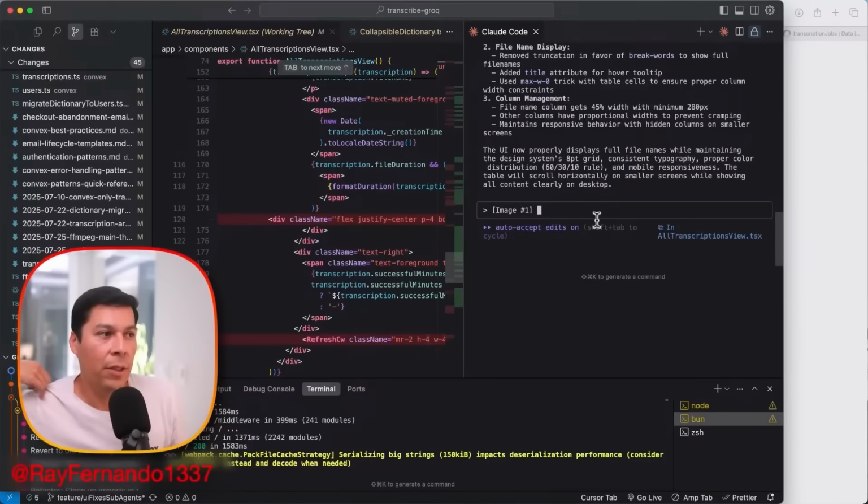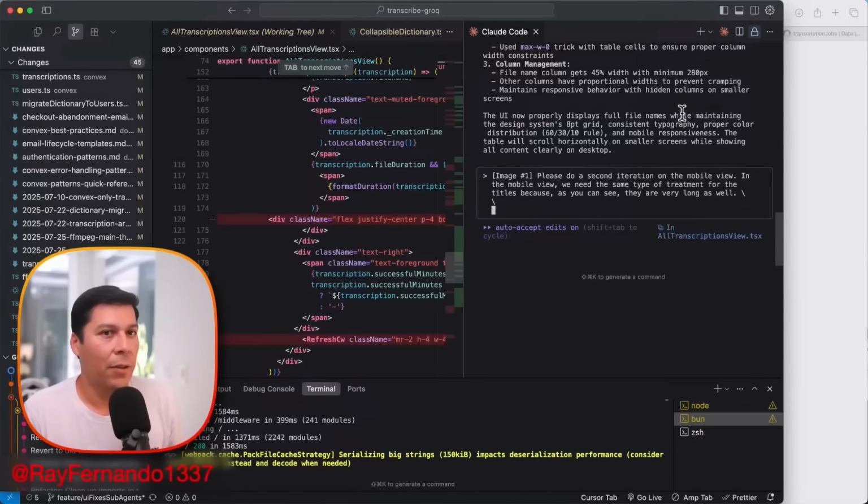And I want you to do the iteration on the mobile view right now, because in the mobile view, we need that same type of treatment for the titles, because as you can see, they're very long as well. I noticed you ran linting, and it ran linting on files that we didn't touch in the code base. I want you to go ahead and review and discard the changes for the files that don't require linting right now. I don't want to check in all that code. I just want to check in code that we have specifically modified.